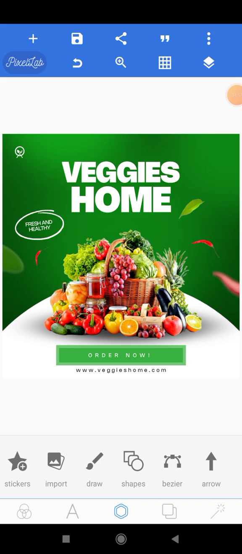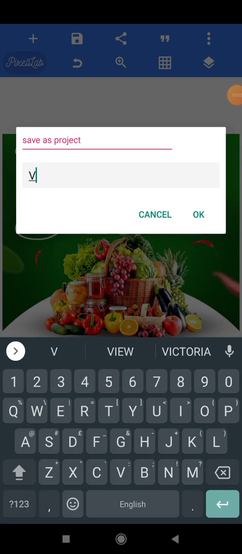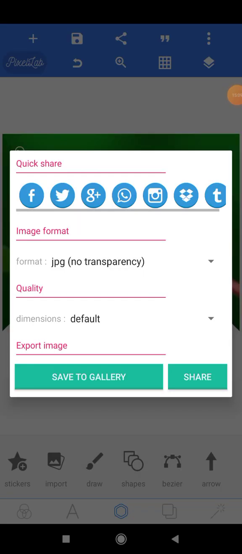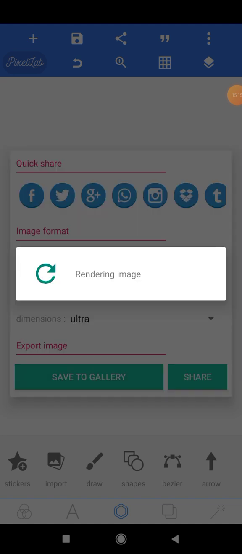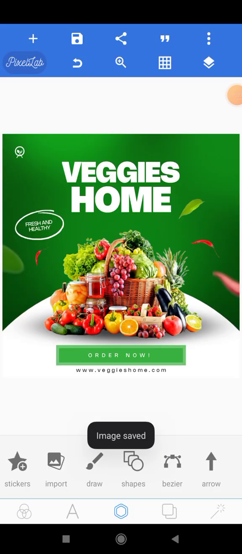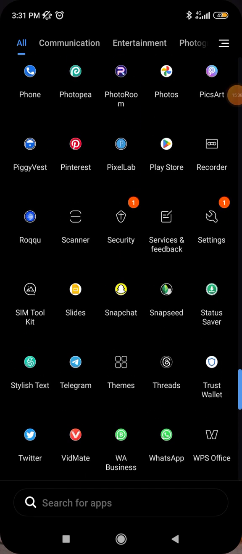Yes. And then last thing we want to do now is to go ahead to save this veggies. Okay, go ahead to save PNG, save using Ultra. Click on save to gallery. As soon as you are done with this, you can go ahead to edit your design using Snapseed, or you can go ahead to edit it using Lightroom. Okay, so let's just go quickly to Snapseed.